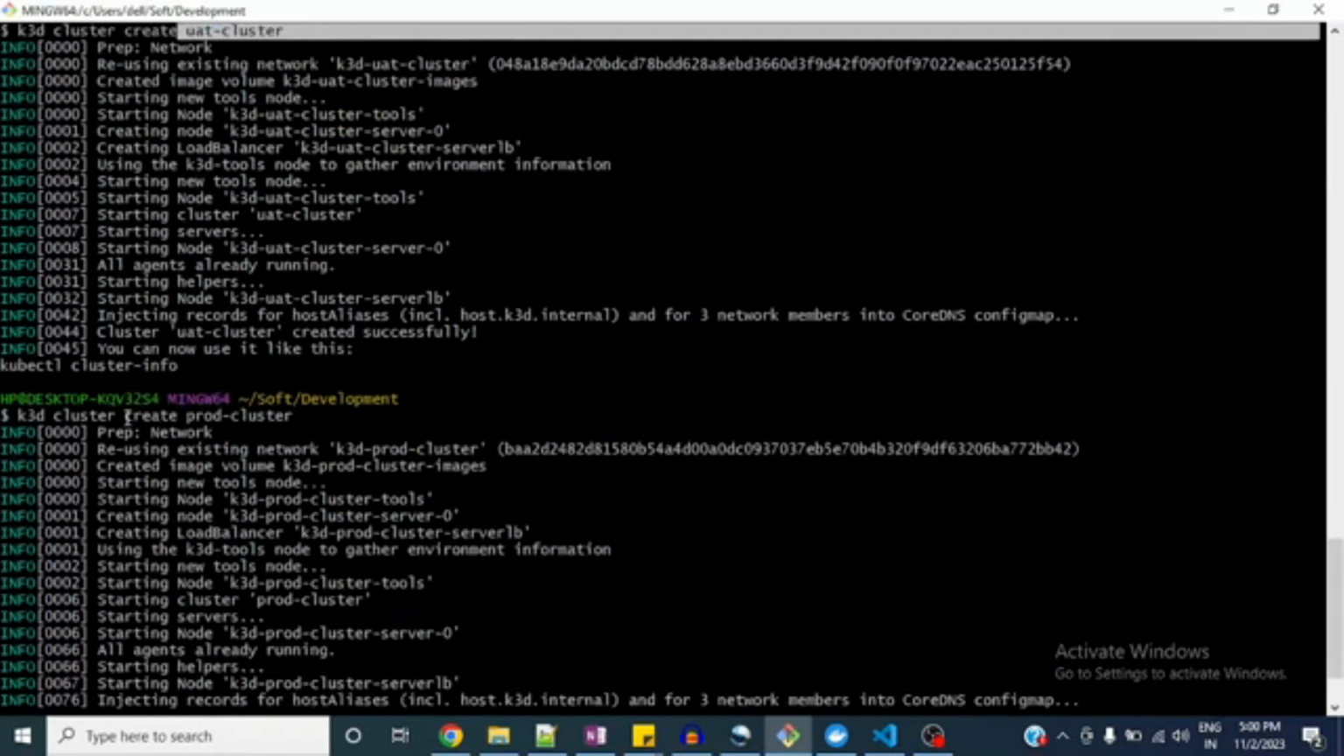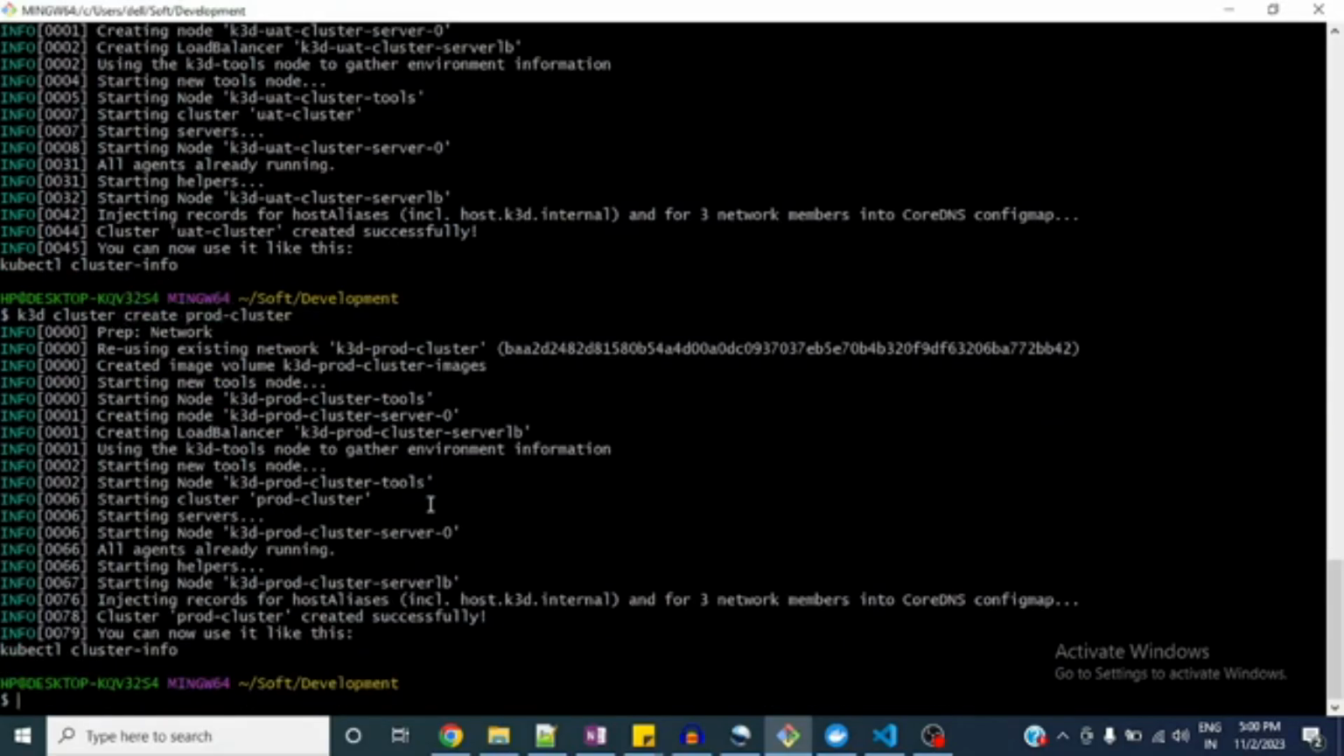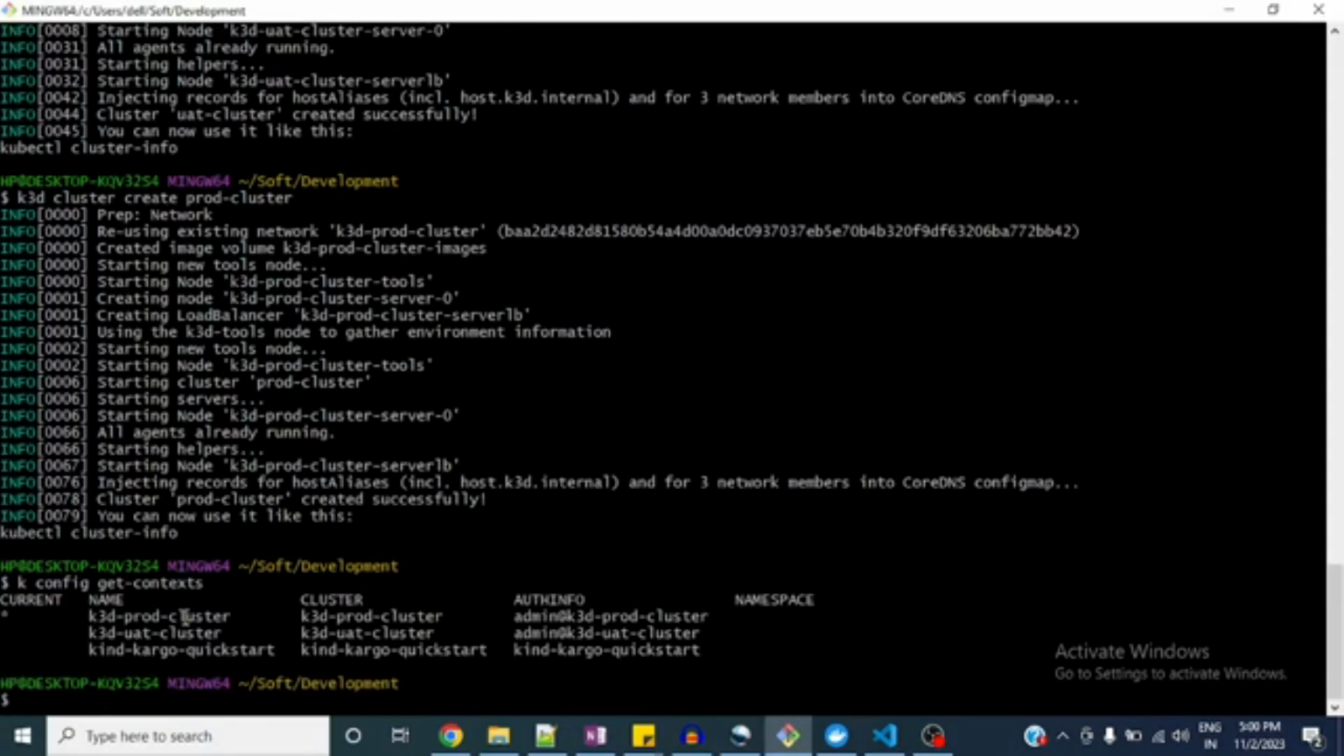The cluster is ready, and the other cluster, the prod cluster, is also ready. So right now we are having 3 clusters. We can check that with kubectl config get-contexts. You can see 3 contexts are there, and I am currently on the prod cluster.